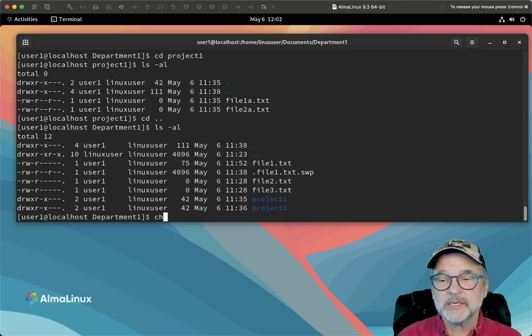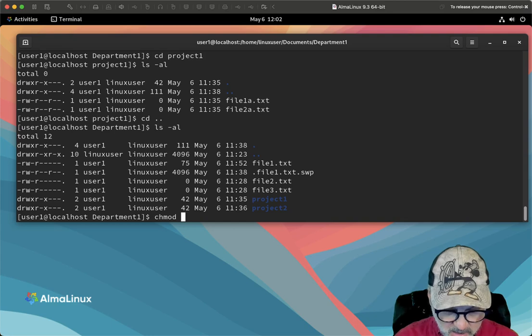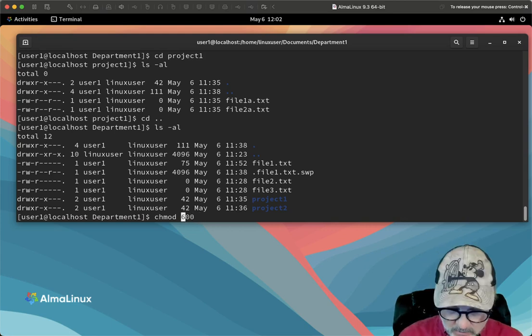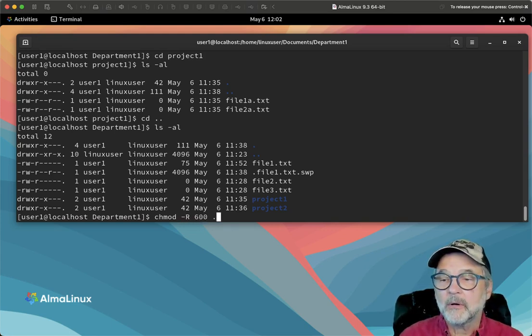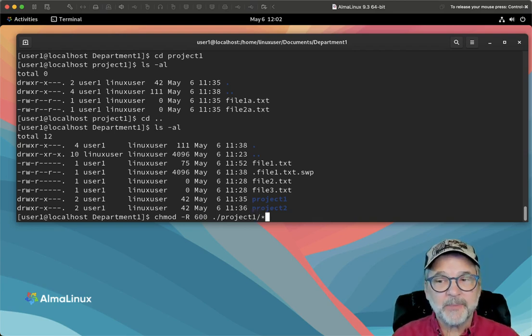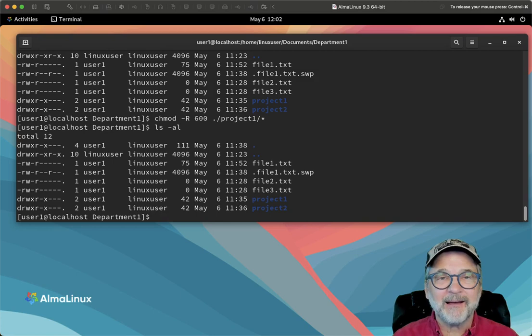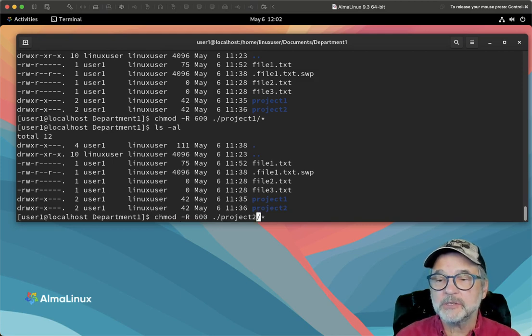So what I'm going to do is I'm going to say sudo, chmod. And actually, let's make it 600. And the way I'm going to do this, I'm going to say -r project 1 /*. So by specifying the /* at the end of the directory, it's just going to affect the contents of the directory. It is not going to actually affect the directory itself. So let's do the same with project 2.